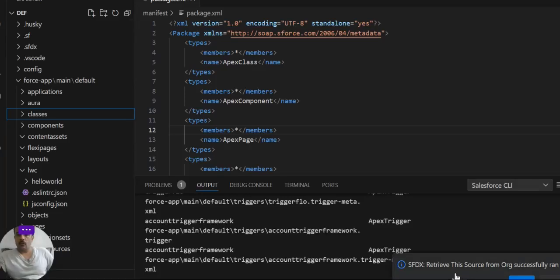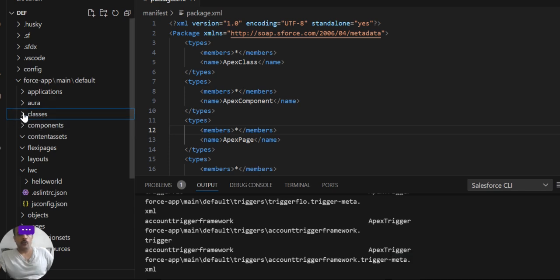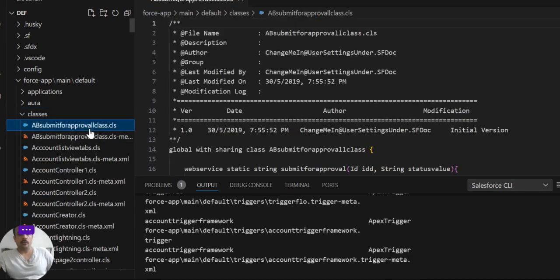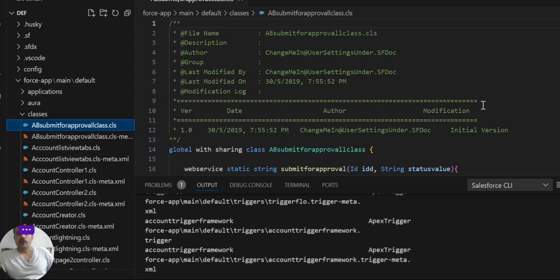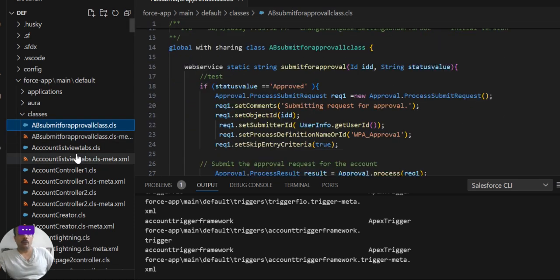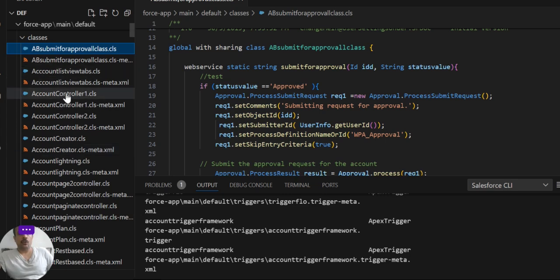So that's great news here. Now the retrieve from source from org has successfully run. So now if I go to my classes, I'll see all my classes have come over here. Can you see, this is awesome? So now whatever we have built, I have built on the server, I can fetch it away.